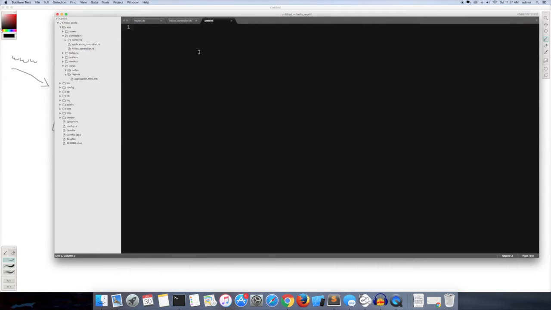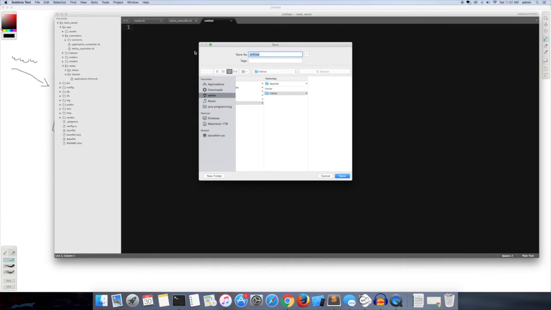And this is an HTML file. So we're going to call it, what's the name of the action that we just created? We created the home action. So we're going to call this file home.html.erb. So this is describing what type of file it is, .html.erb.